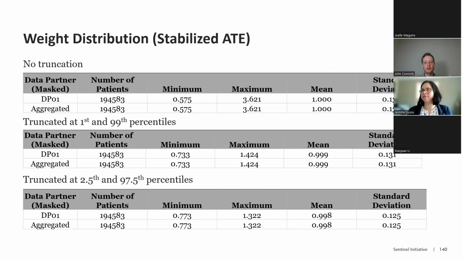So here are the weight distribution tables that the Sentinel tools produce. In our case, there's only one data partner. So there's just one row for that data partner, and then there's the aggregated row underneath it, which is of course the same in this example. You'll see different tables for each of the 3 thresholds that we considered. And then each of them will produce information about the minimum, the maximum, the mean, and then the standard deviation.